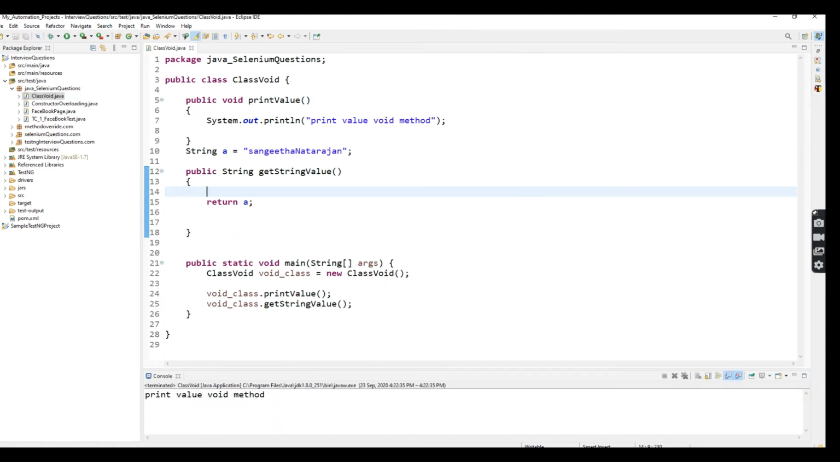It will return the value, but how can we know? Using sysout only, right? So I'm going to put sysout, string return value is, given a. So now it will be returned.